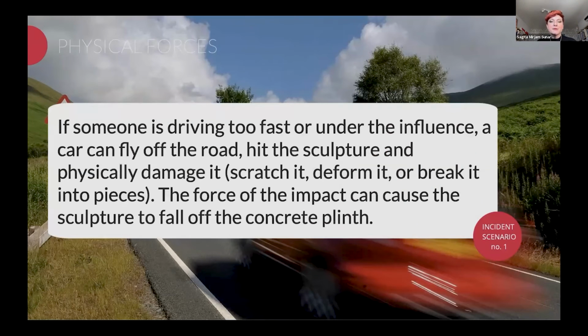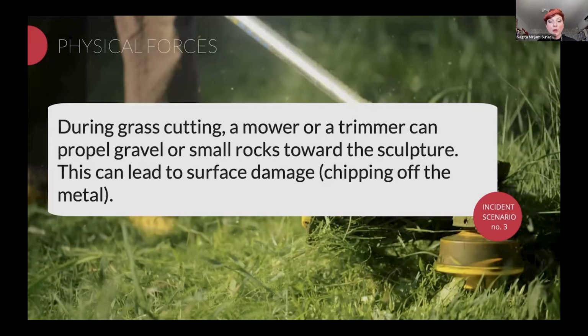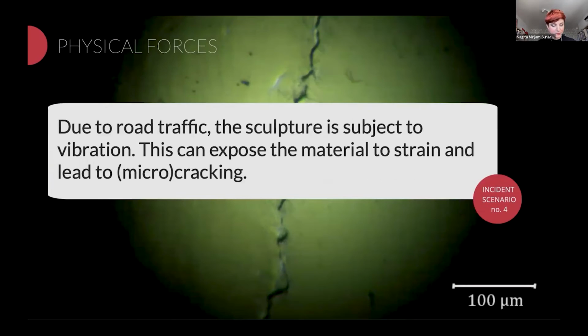So for example, if someone is driving too fast or under the influence, a car can fly off the road, hit the sculpture and physically damage it. And the force of the impact can also cause the sculpture to fall off the concrete plinth. Next, gravel or other rock material can fall off passing trucks, and the cars can propel the gravel or rocks toward the sculpture. This can again lead to surface damage. During grass cutting, a mower or a trimmer can propel gravel or small rocks toward the sculpture, again leading to surface damage. Due to road traffic, the sculpture is subject to vibration, noted my students. This can expose the material to strain and lead to micro-cracking.